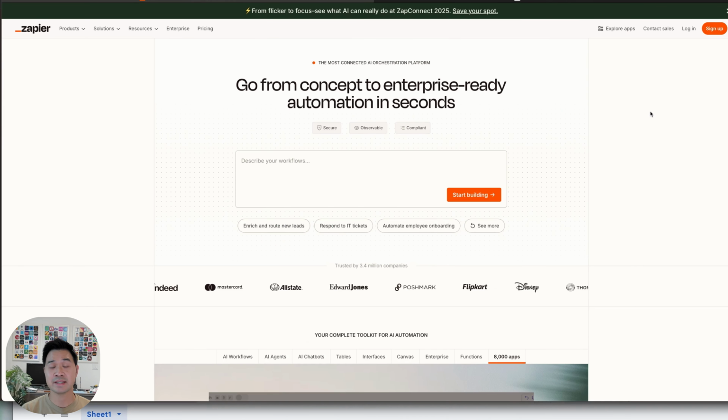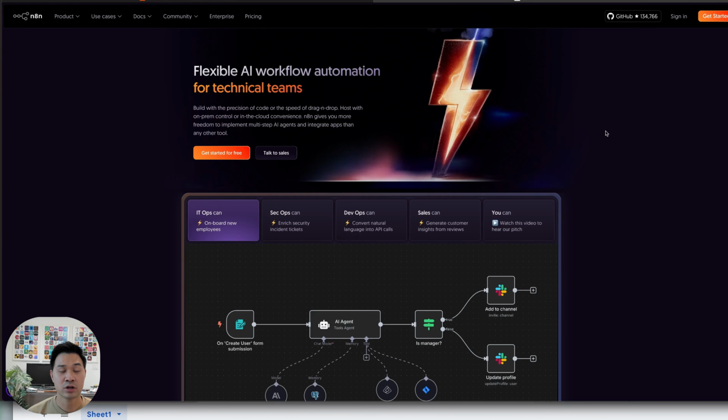So Zapier isn't the only tool that you can use to accomplish this AI automation. Another tool that gets talked about often is n8n. So I want to talk a little bit about comparisons.